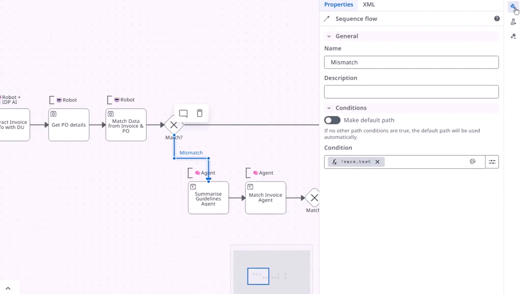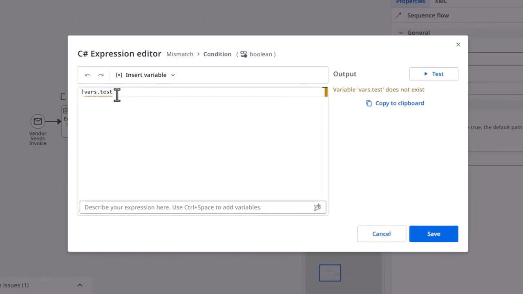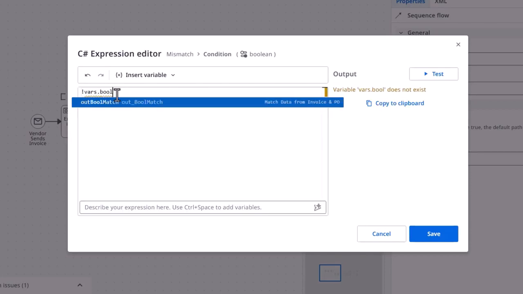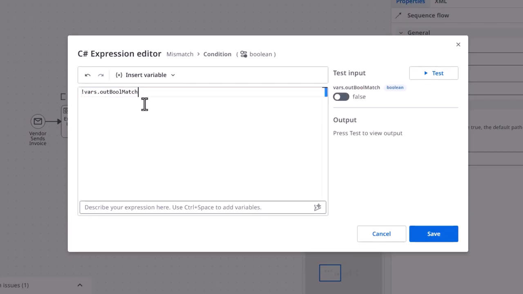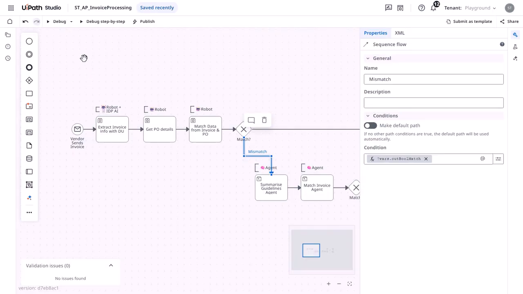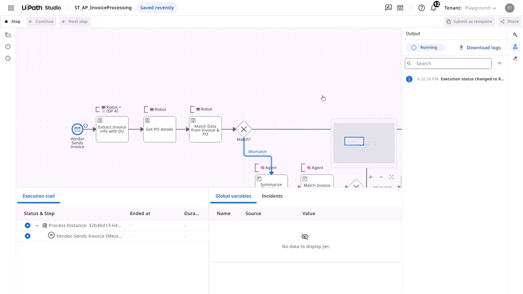To fix this, open the expression editor and insert the Boolean value returned by the previous workflow. Now, click Debug, the execution begins, and new panels open up to help you test and debug the process functionality.